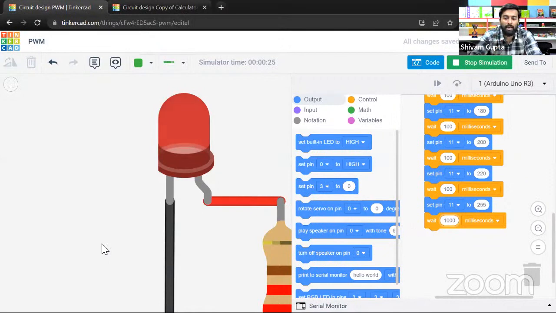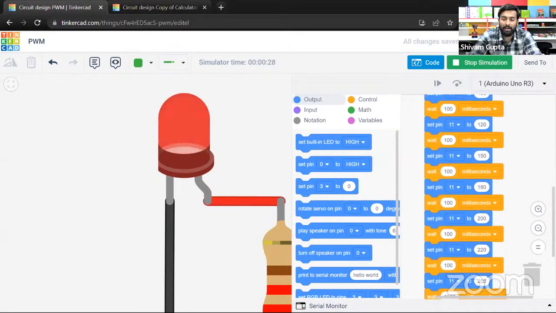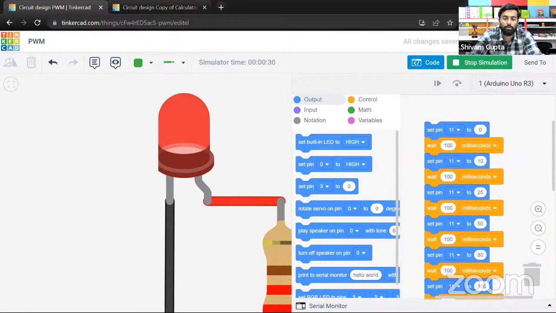And right now we have taken this number of blocks. If you add more blocks, let's say if you want to see a smooth transition, you know what you can do? You can take small values like 0, 5, 10, 15, 20, 25, 30, and till 255. I understand it would take a lot of blocks and time as well, but then the transition would be very smooth. Right now, you can see some lag or delay. But the smaller values you take, the smoother transition you will get.